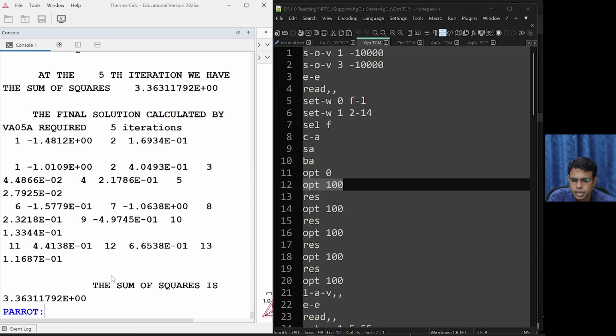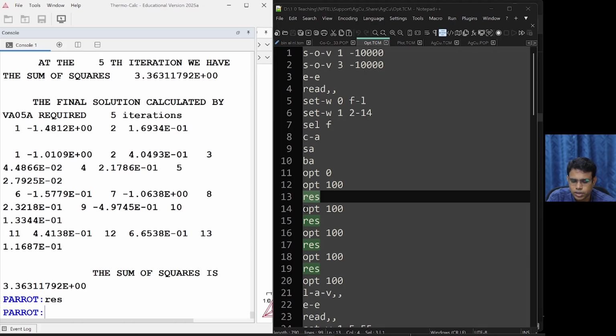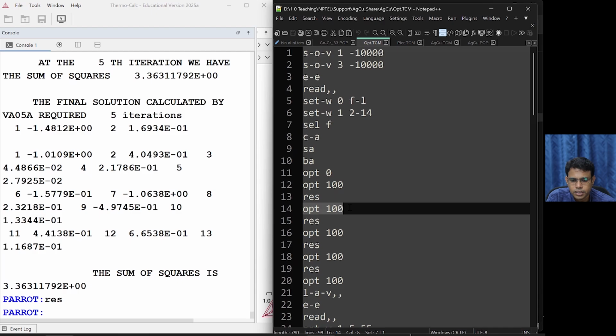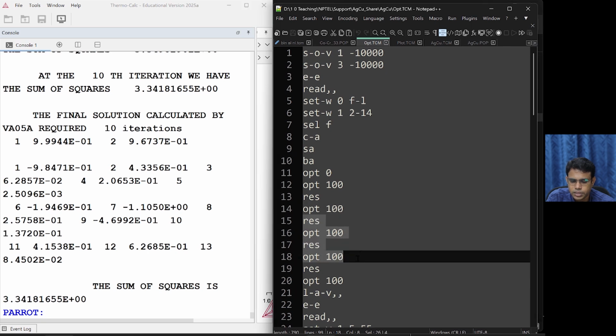Okay, so now it is done. Then the rescale is done here. Rescale is done basically to change the initial values of optimizing variables to the newly optimized values. Type rescale. Again do the opt 100. Okay. Once again enter. So now one more set of 100 optimization cycles are over. Then again rescale, optimize.